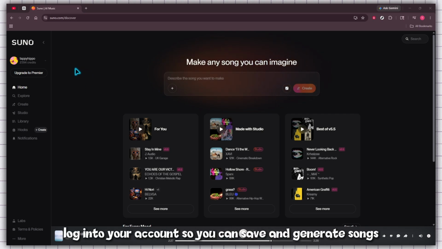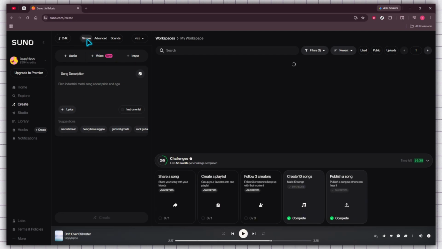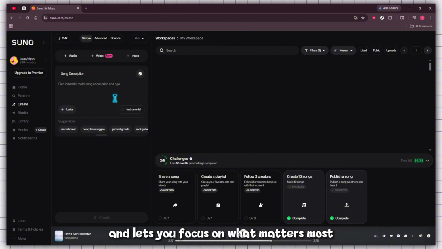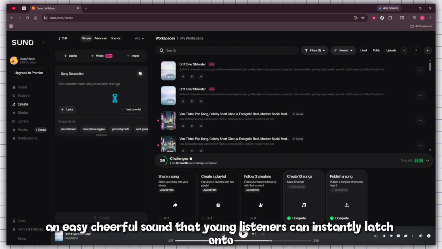Log into your account so you can save and generate songs. Once you're in, click Create and choose Simple Mode. Simple mode is ideal for kids' music because it keeps the process straightforward and lets you focus on what matters most. An easy, cheerful sound that young listeners can instantly latch onto.